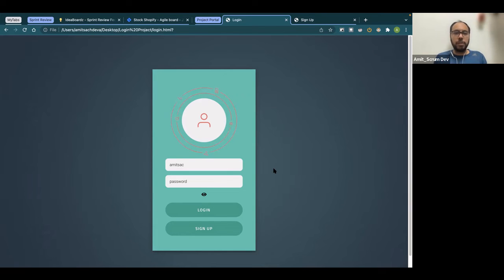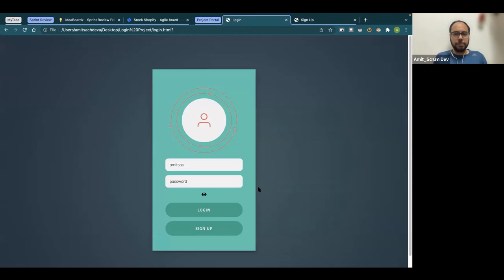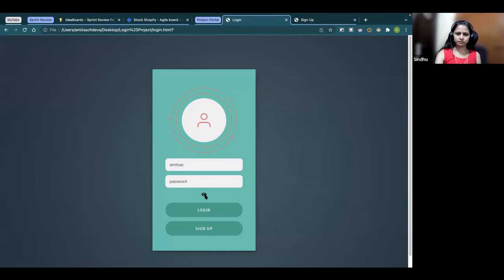I'll quickly go back to Jira to show you the acceptance criteria. By default it was masked, and we have also provided a button to mask and unmask the hidden characters. Any thoughts on this one? We are good, Amit. Please proceed to the next user story.